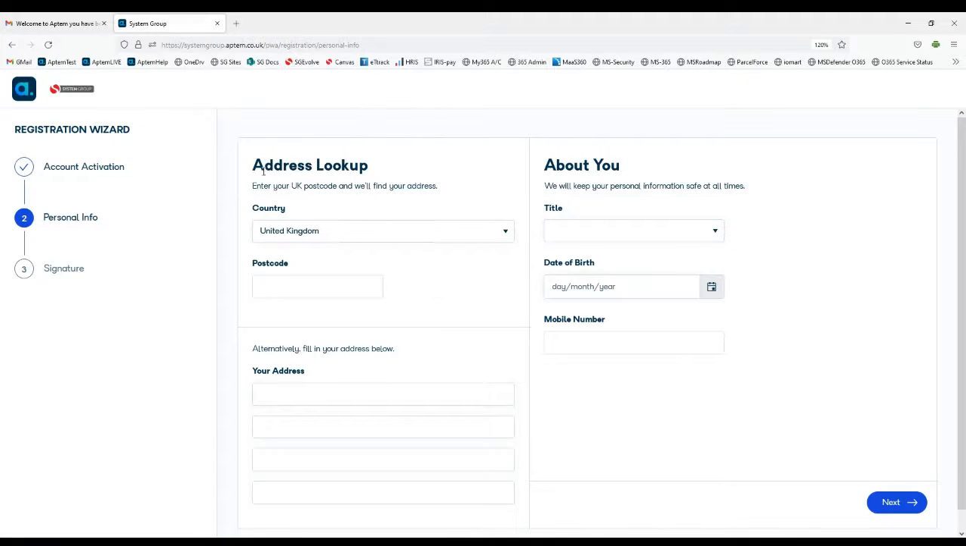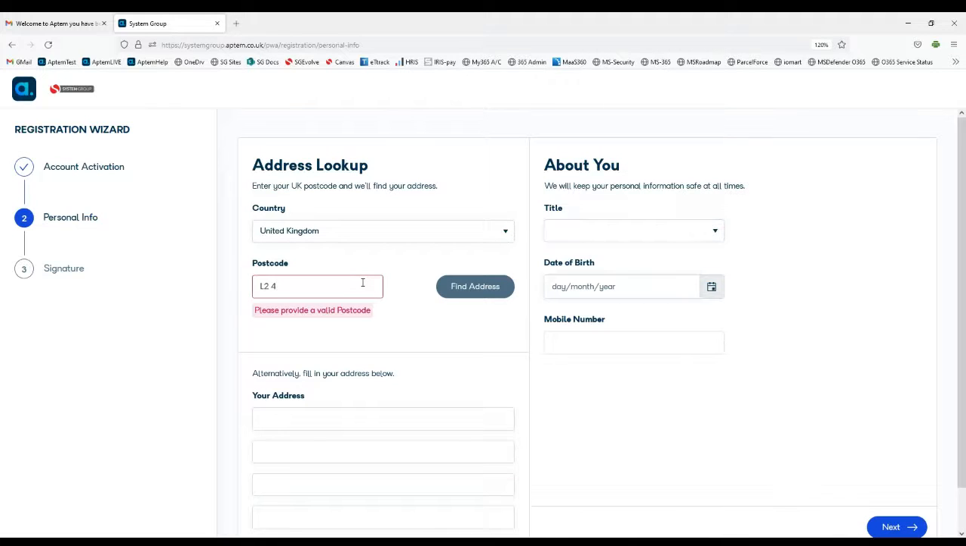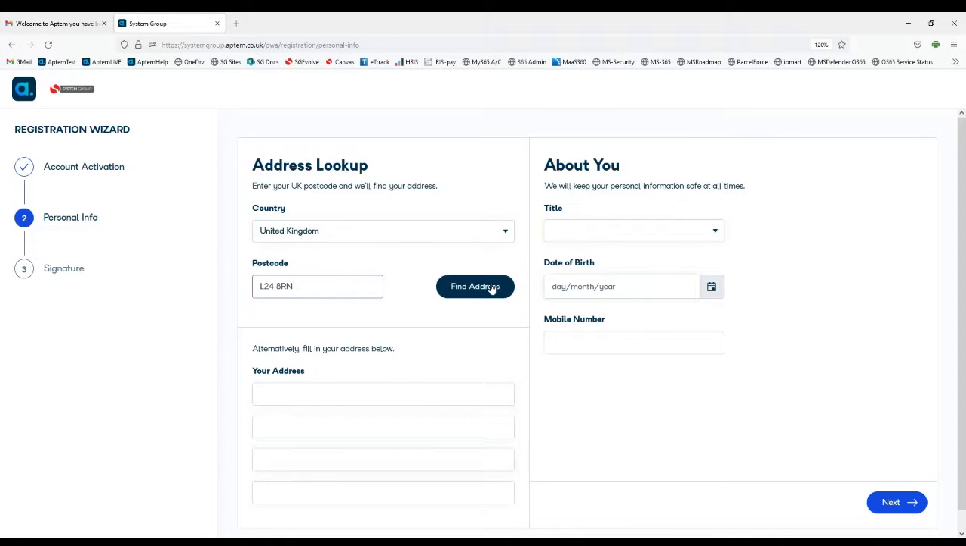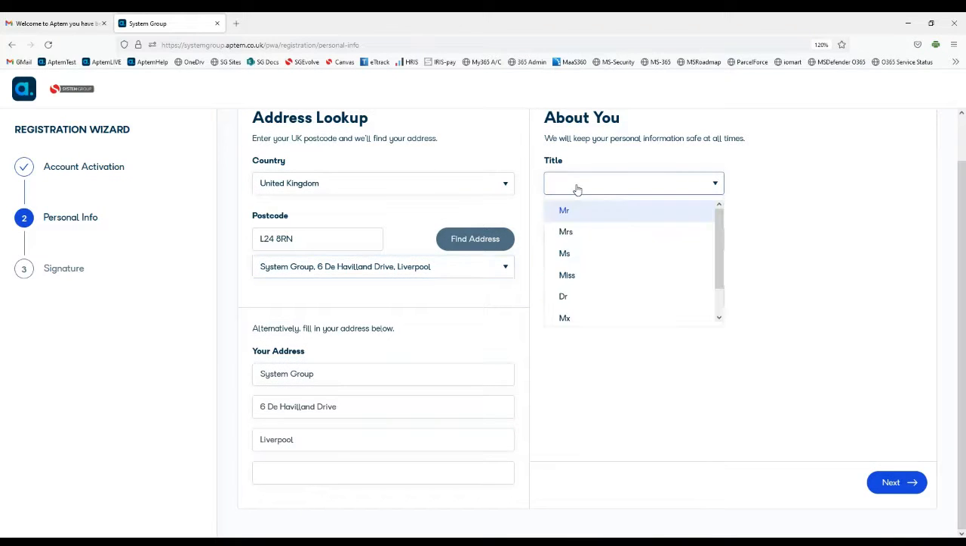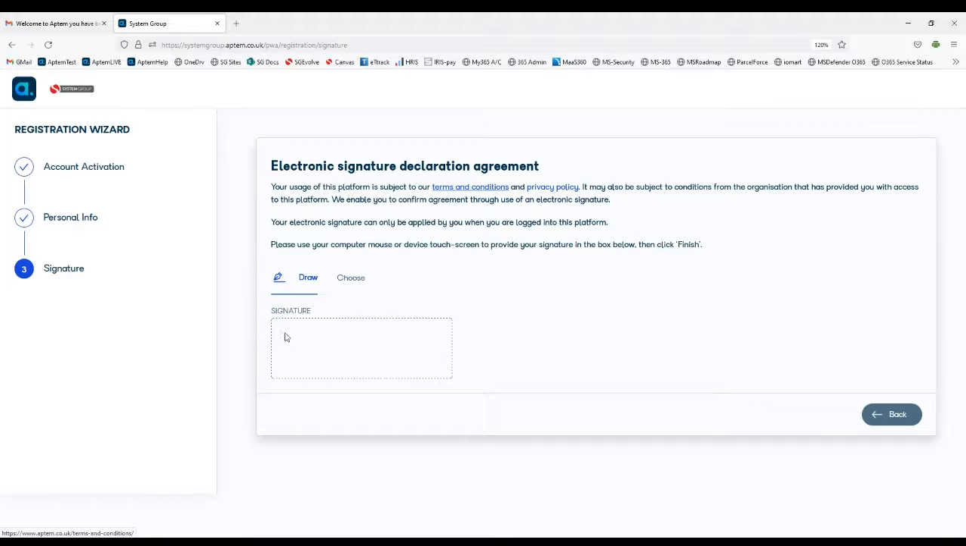And then you'll be asked to record some more information. For example, if you've not already entered it, your address. I'm going to just use a postcode and then select an address. Then the title, date of birth, telephone number, click next, and then you have to enter your signature. Now, this is the signature that you'll be using on all the documents you're going to sign in Aptem. And when you've done that, you can click Finish.